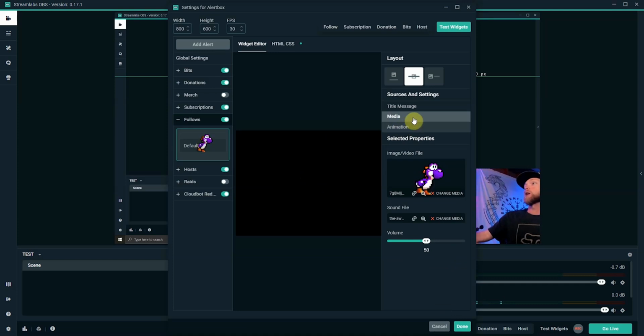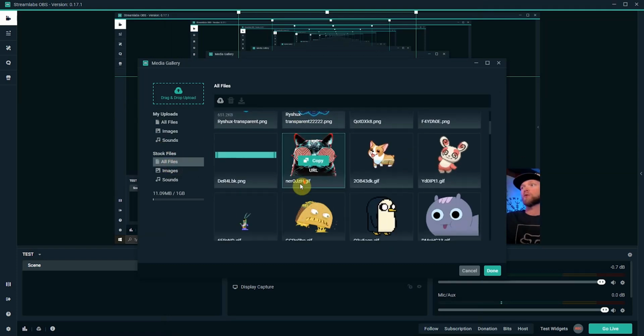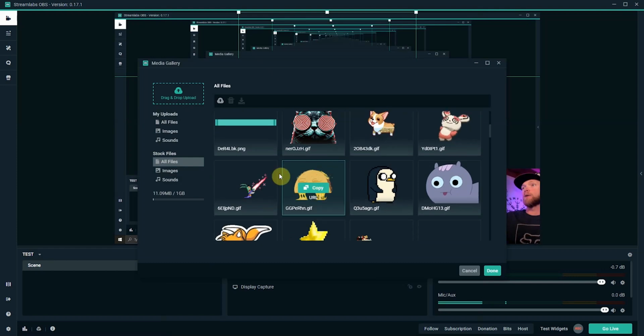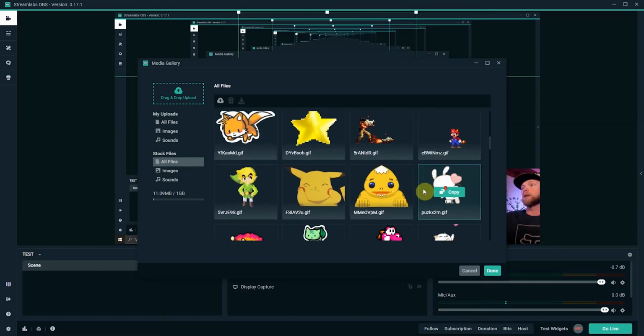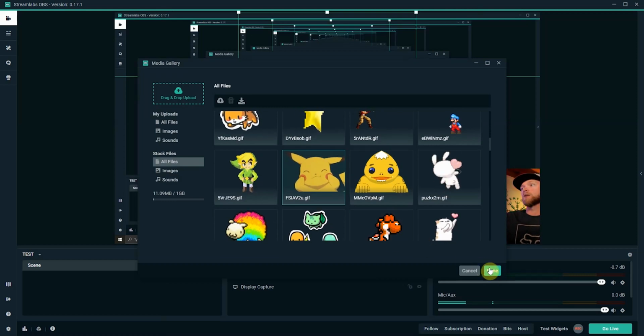The next thing we can adjust is the media, so you can change the video or the GIF and then the sound. It comes with a few different GIFs you can choose from. So if you just click this change media button, go into stock files and click all files, scroll down a bit, and you have all these little options here that come standard with it. For this one, let's go ahead and try to switch it to the Pikachu.